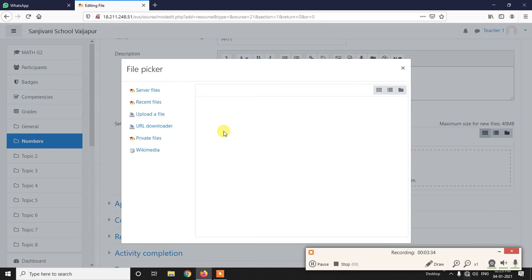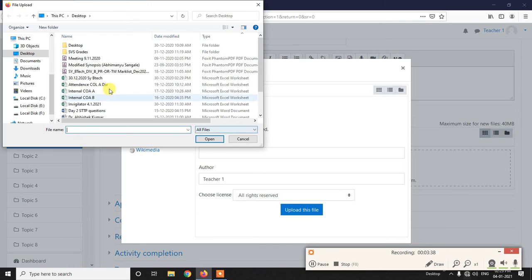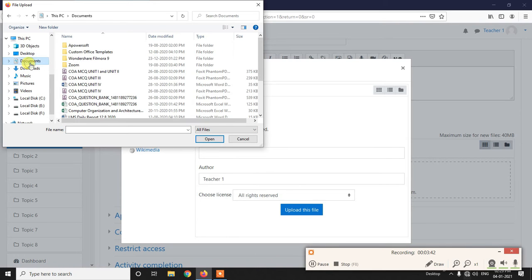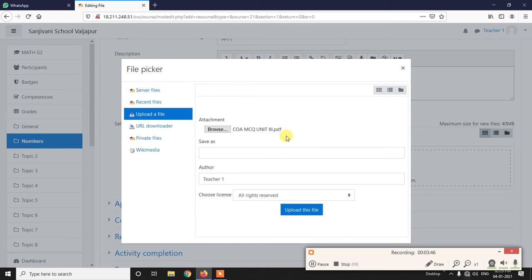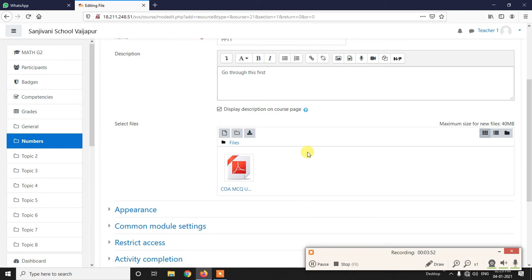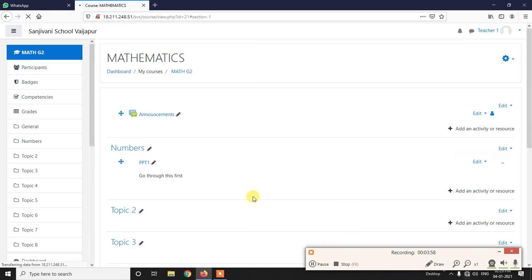Just add it, upload a file, go to the browser, and find any one of your ppts that you want to upload. Like this is one of my pdfs. I've made it in pdf format, so I'll just upload it. This is one of my subjects. Save it and go back to the course.